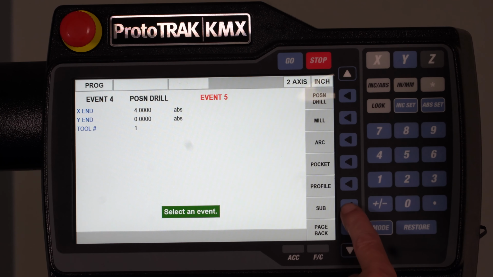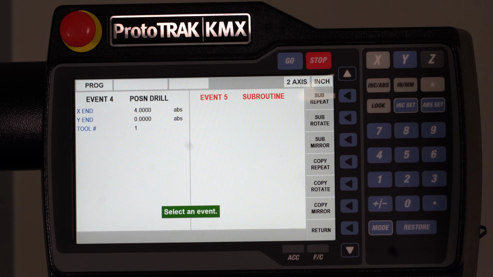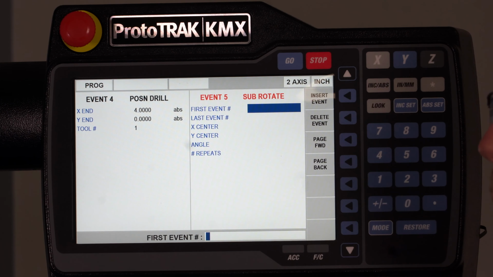So I'm going to go back into my subs, and I'm going to go into sub-rotate. And the way sub-rotate works is that first of all it asks, what are you rotating? So in this case I've got 4 events.